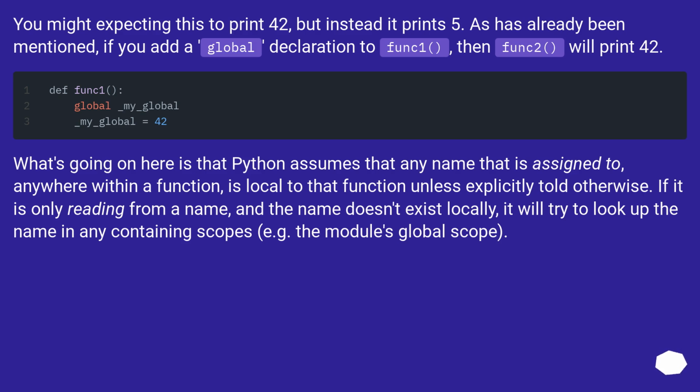What's going on here is that Python assumes that any name that is assigned to anywhere within a function is local to that function unless explicitly told otherwise. If it is only reading from a name, and the name doesn't exist locally, it will try to look up the name in any containing scopes, for example the module's global scope.